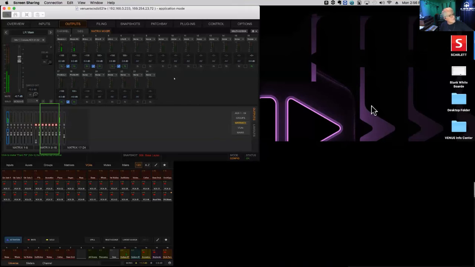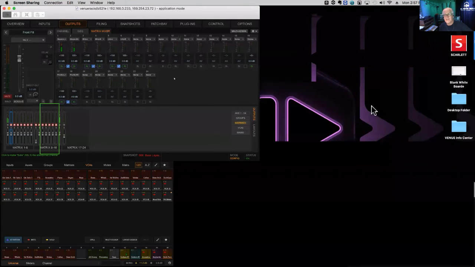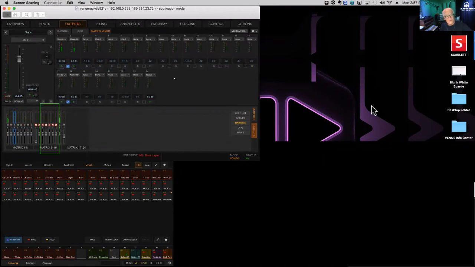So the next one is the front fill. Well, front fill is empty right now, but if I was going to make it a duplicate of that, I would just drop this down and go replace with sources from left, right, main. And now that is a duplicate of my left, right that is going to that matrix. Subwoofer, in my situation, I usually just drive it from the left, right, but if you wanted to add an aux to it, whatever you wanted to do, this is the place to do it.